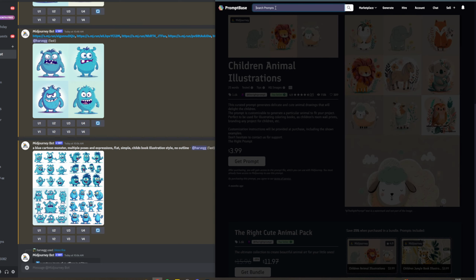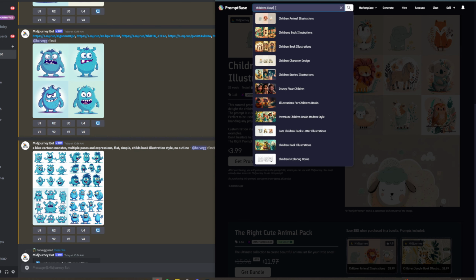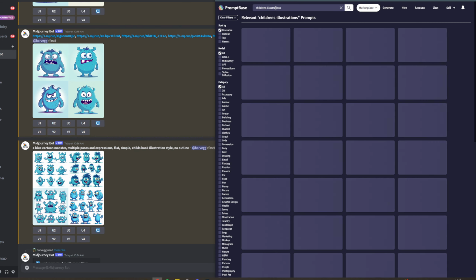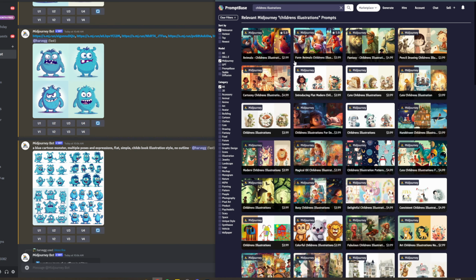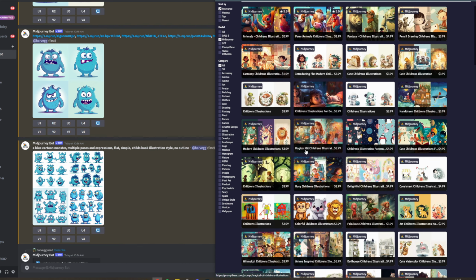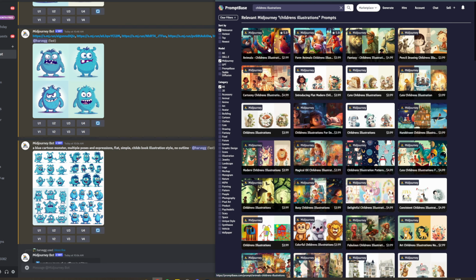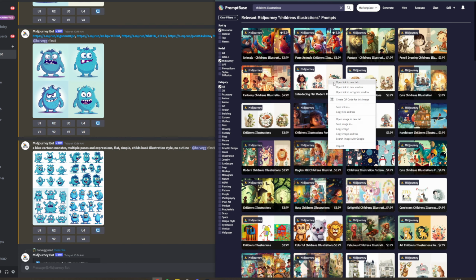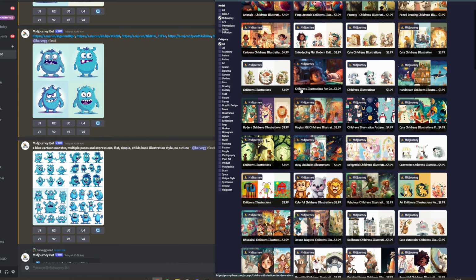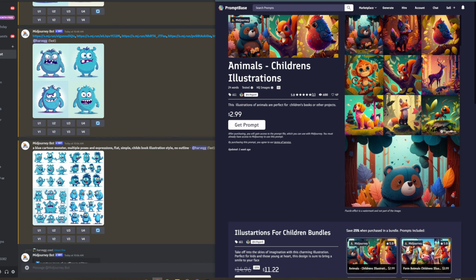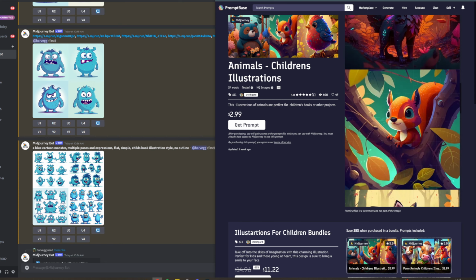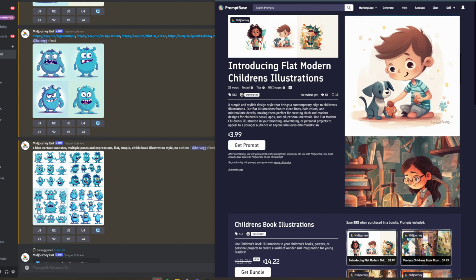Now, if I look again, if I type in children's illustrations, make sure you selected Midjourney. And now you can see here, there are tons of different options for illustrations, tons of different styles. You can find animals, you can find humans, you can find 3D, 2D. Really, this gives you so much more option and so many more ways to create with it.